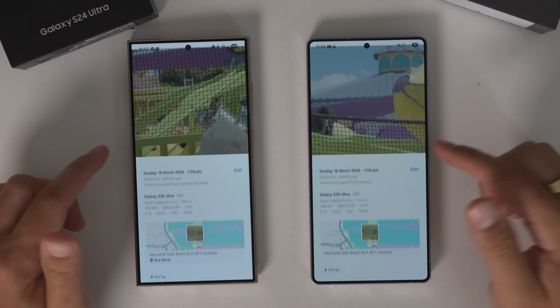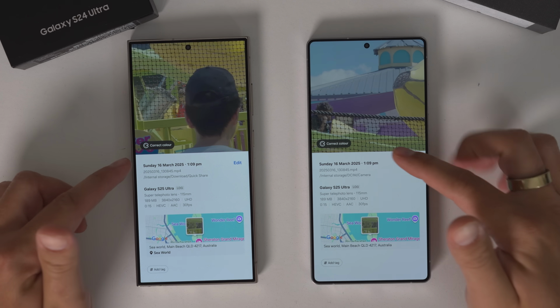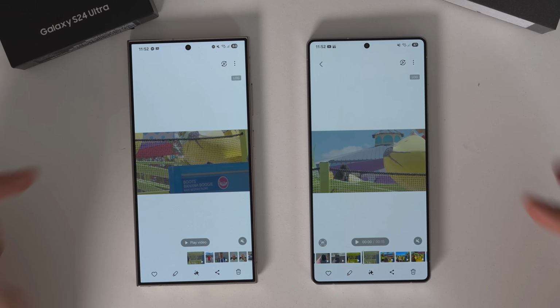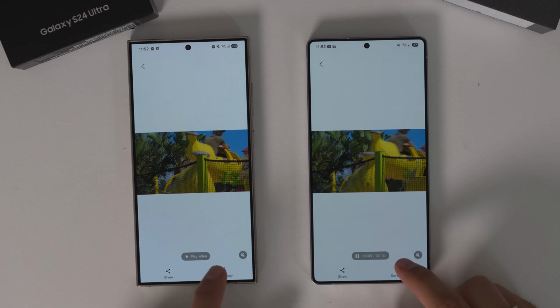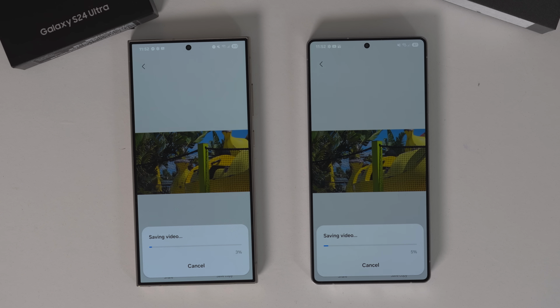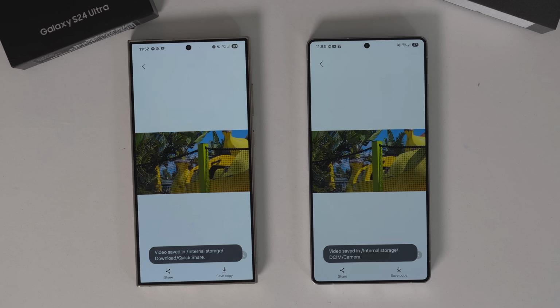So I color corrected the same clip on both, of my kids on a ride at SeaWorld, and then hit save copy. And again, the same thing happened. The S24 Ultra was faster at exporting the log video that's been corrected with color versus the S25 Ultra. Baffling, really baffling.